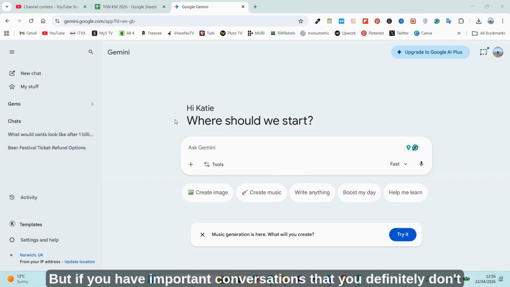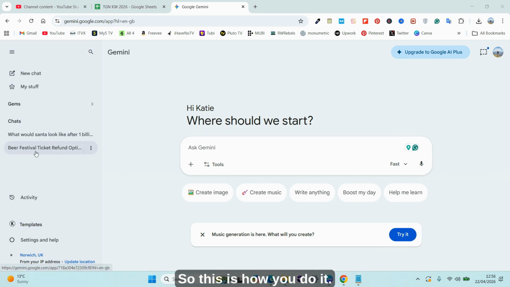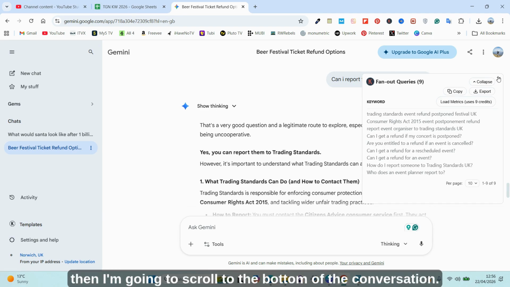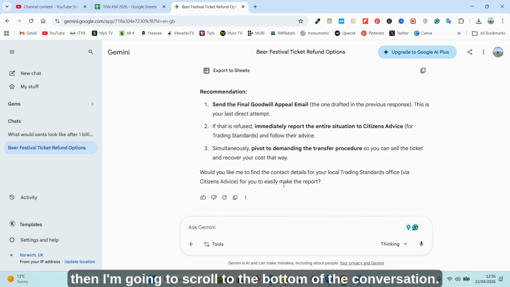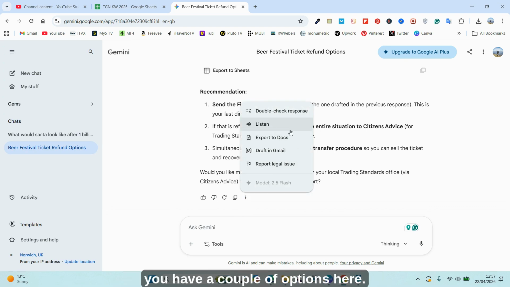But if you have important conversations that you definitely don't want to lose, you can save them off of the platform. So this is how you do it. So I'm going to click on this conversation. And then I'm going to scroll to the bottom of the conversation. I'm going to click on the three dots. And you have a couple of options here.